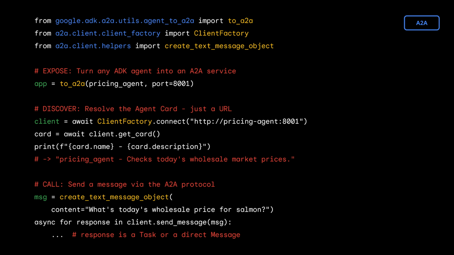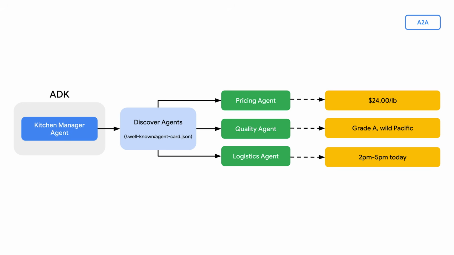On the discovery side, you point to a remote agent's URL, fetch its card, and send messages. The agent doesn't need to know how the remote agent is built or even what framework it runs on. In our example, the kitchen manager discovers 3 remote agents, one for pricing, one for food quality, and one for logistics.